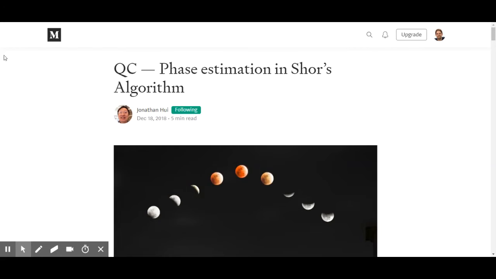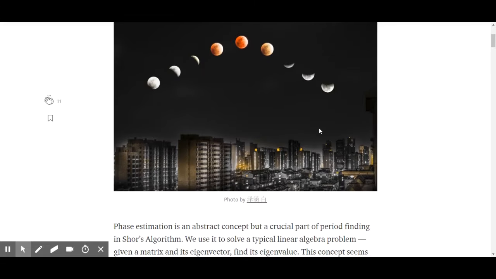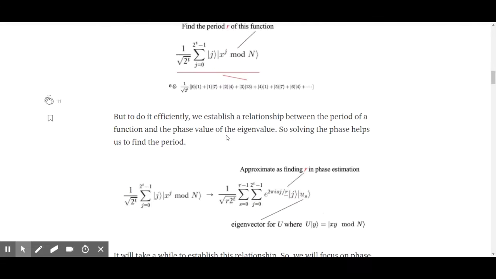This is it. I think I'm ready for giving you a no maths explanation of Shor's algorithm. So I'll first give a disclaimer.